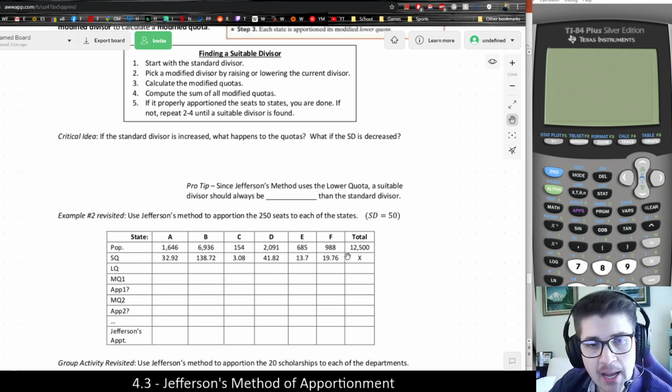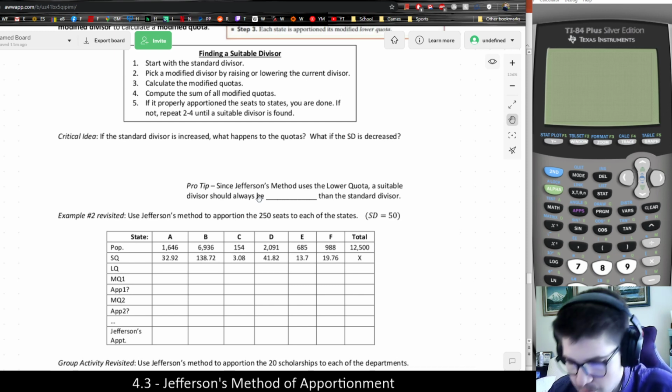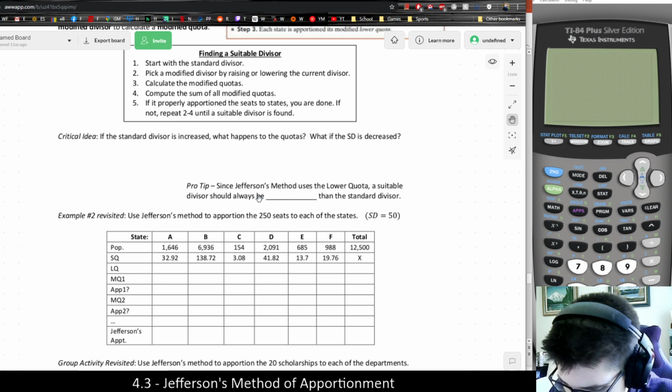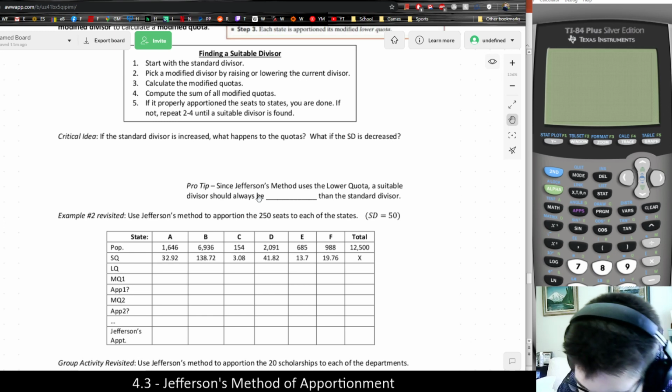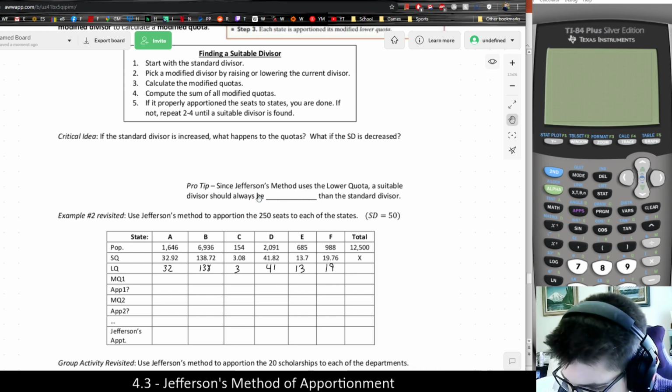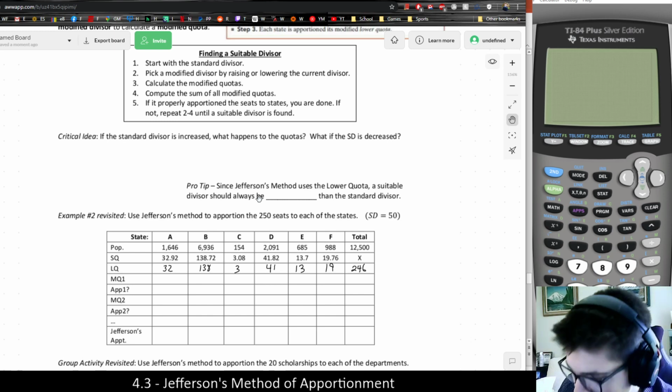So basically, under Hamilton's method, we would round them down and do surplus. But under Jefferson's method, it's very similar because we're still rounding down. So that's one very similar aspect to Jefferson's method. If we use the lower quota here, we're going to get 32, 138, 3, 41, 13, and 19. And that total was 246, if I recall correctly, and it did not add up right.